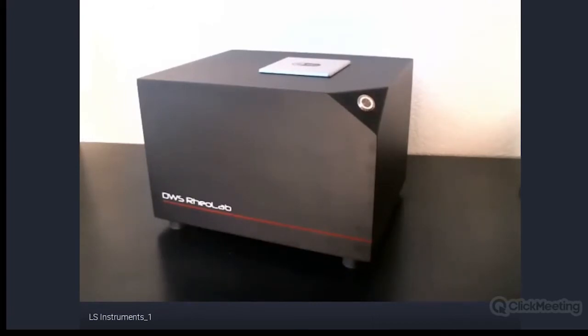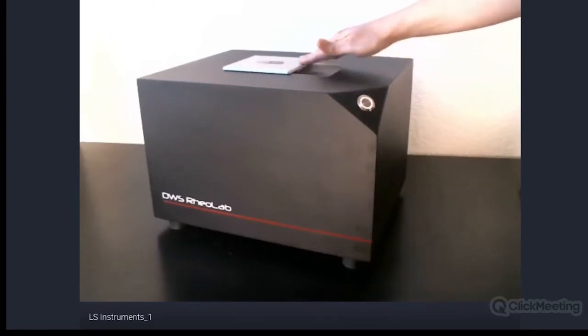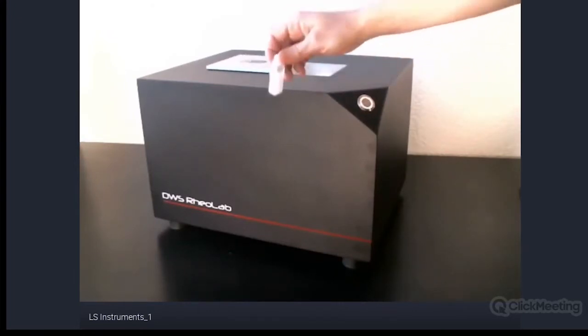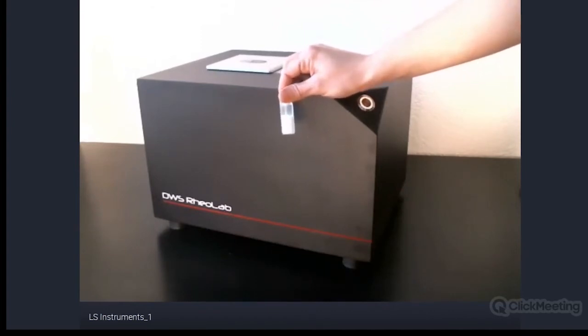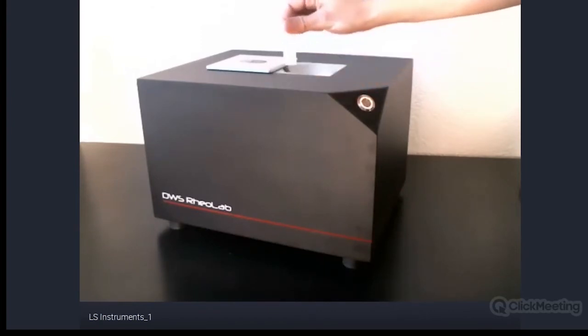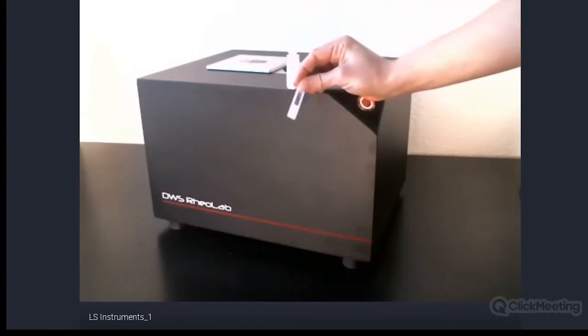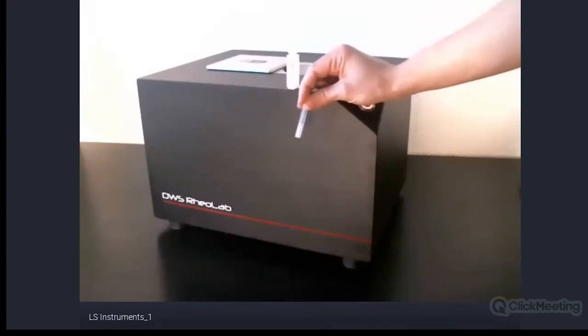A few words about the types of cuvette that we use. I've showed you here a cuvette that is the largest we offer. So it's a 10 by 10 millimeter cuvette. We can also offer smaller sizes of cuvettes, depending on the type of sample you want to analyze and also on the quantity of sample that you have available. Here, I'm showing an example of a 2 millimeter size cuvette. You can see how much thinner it is.